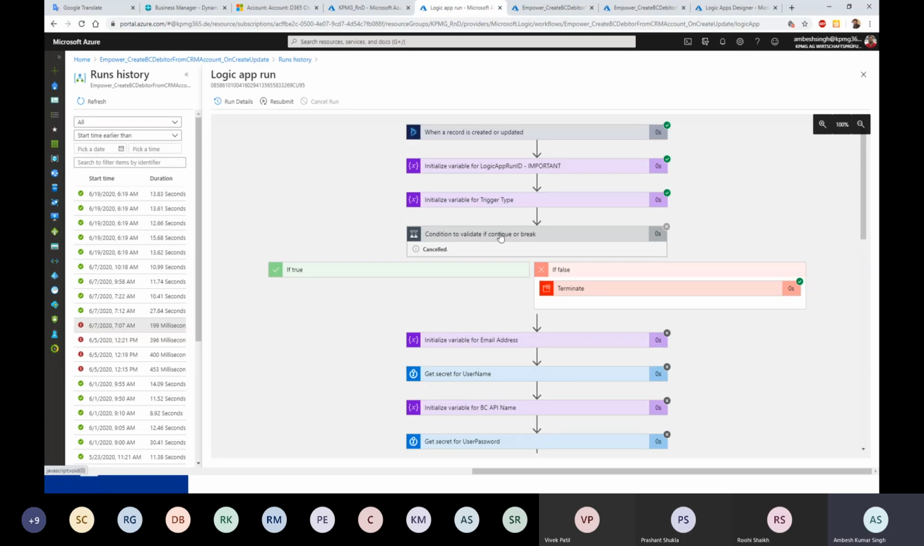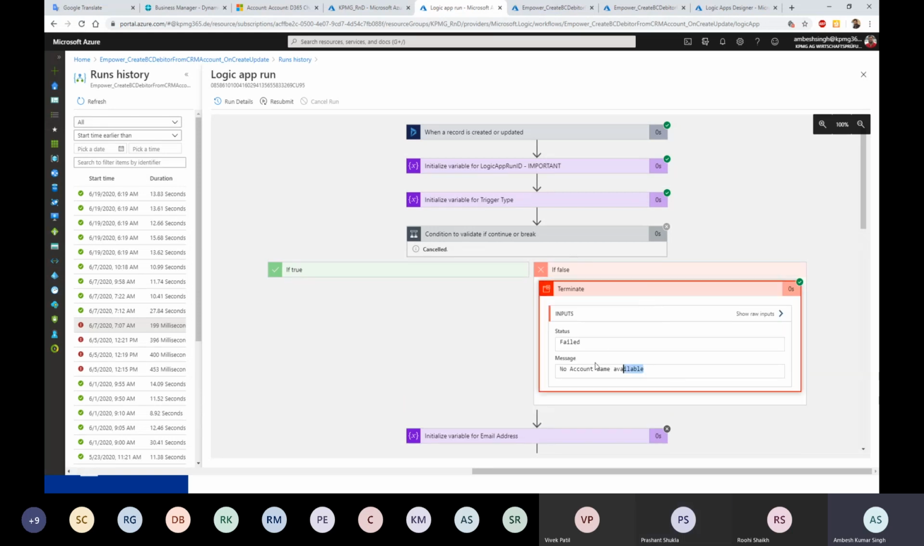and just say okay, I want to execute only if this is the condition. So as an example, I just put a condition: if someone is giving the account name, then only this needs to be executed. And in that case, there was no account name. Just an example. I will show this one also, and that's why it's terminated, and it says no account name is available.